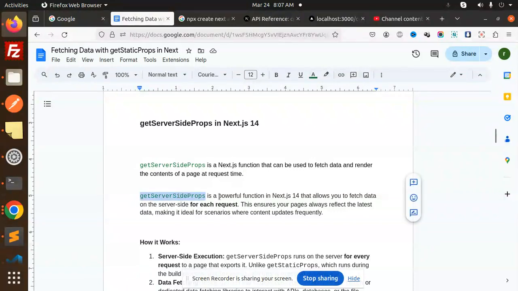getServerSideProps is a powerful function in Next.js 14 that allows you to fetch data on the server side for each request. This ensures that your pages always reflect the latest data, making it ideal for scenarios where content updates frequently. Where the content should be updated frequently and you want to get the data on that note, use getServerSideProps, okay?